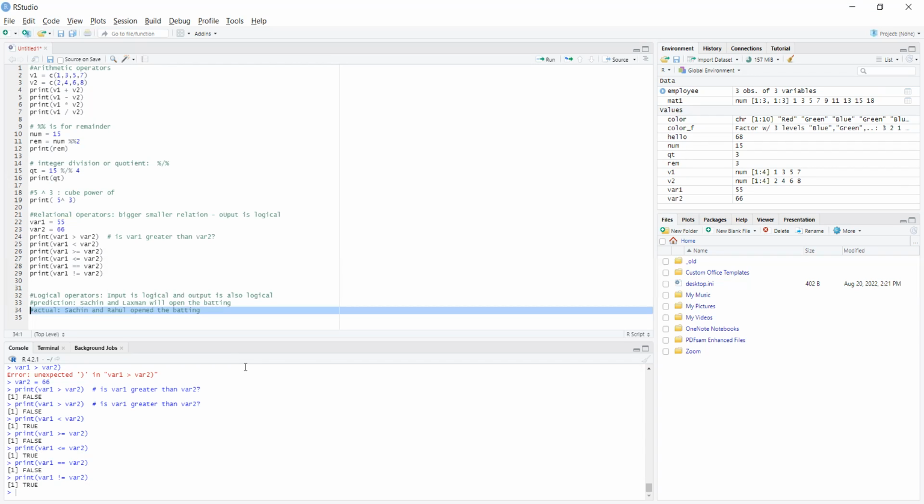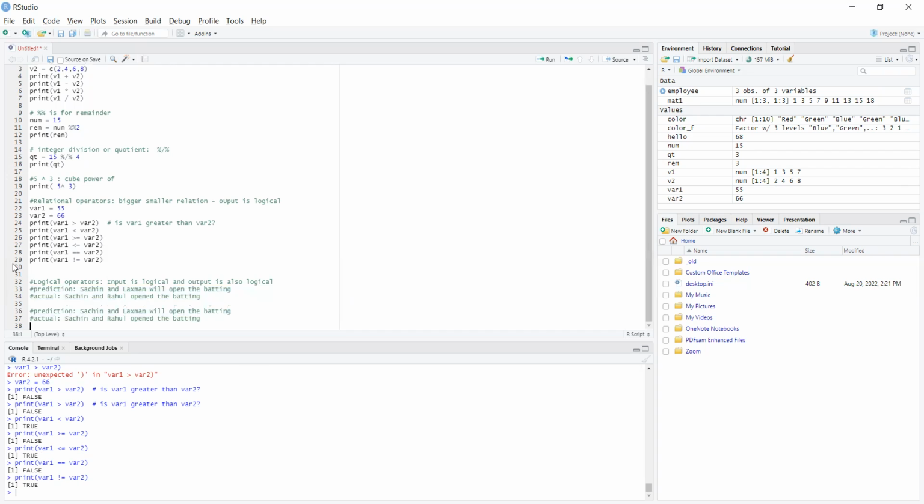But if I predict, let's take the same example, and I say Sachin or Lakshman, then it is true. It is true because I'm committing on only one, and if one of them opens, my hypothesis is correct. So this is the basis for logical operators.